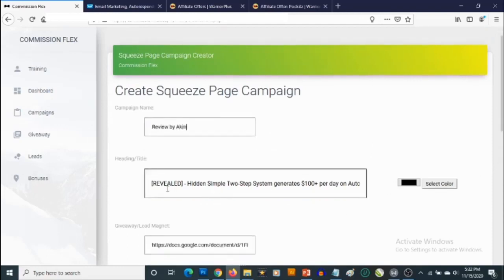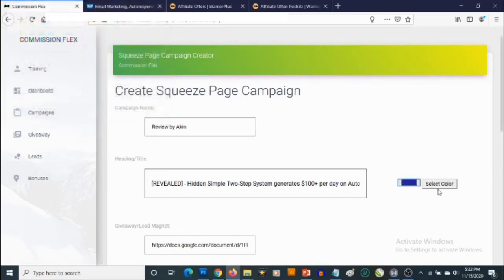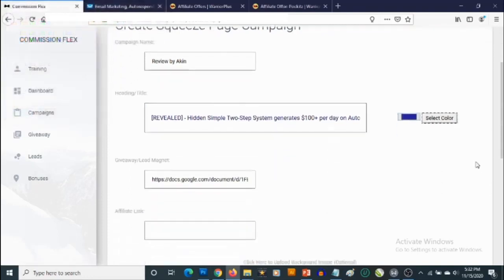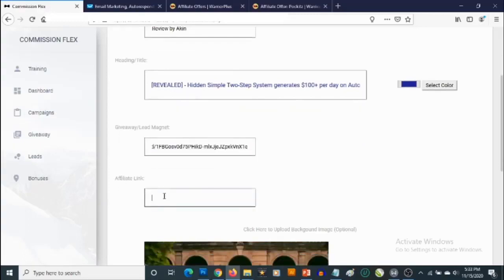King, and then you can actually customize your title, which is going to show up on your squeeze page, and you can also go ahead and change the color. Let's say blue. Let's say okay and click on select color. And you have a default giveaway right here. If you do not want to use this, you can actually delete and go and get the one you want to use. Or if you have any other premium lead magnet, you can just come and paste the link right here.